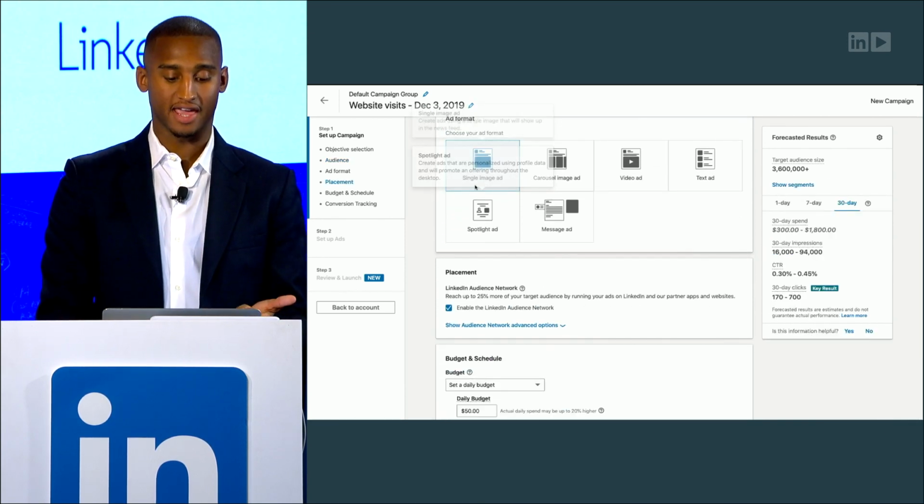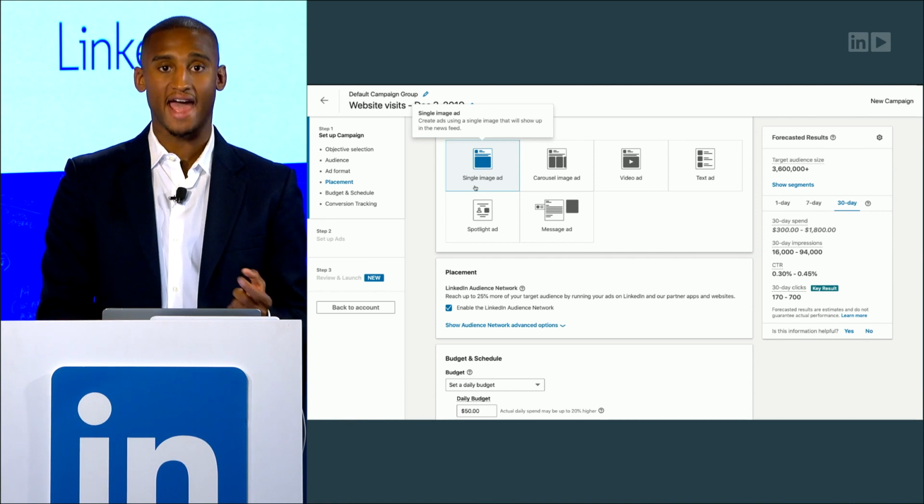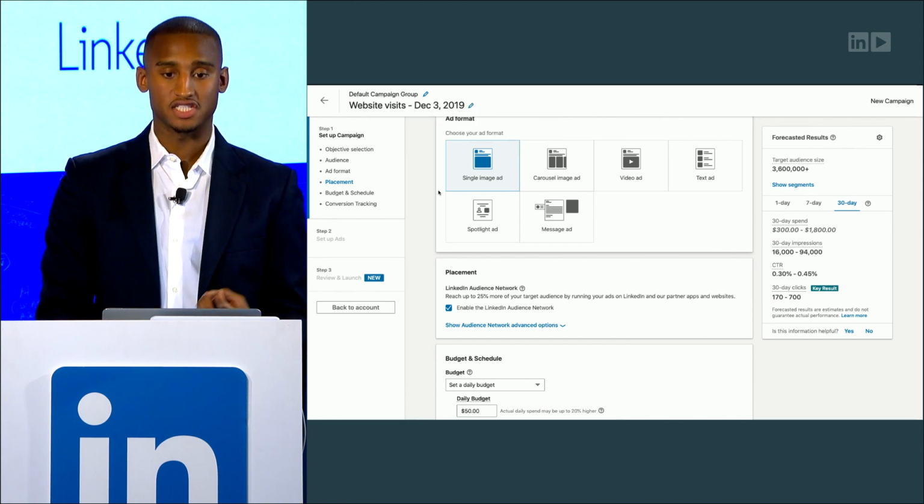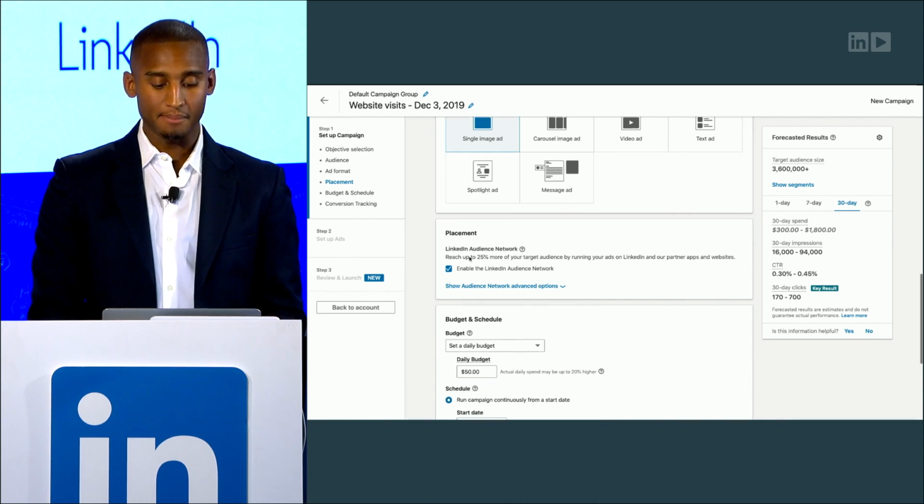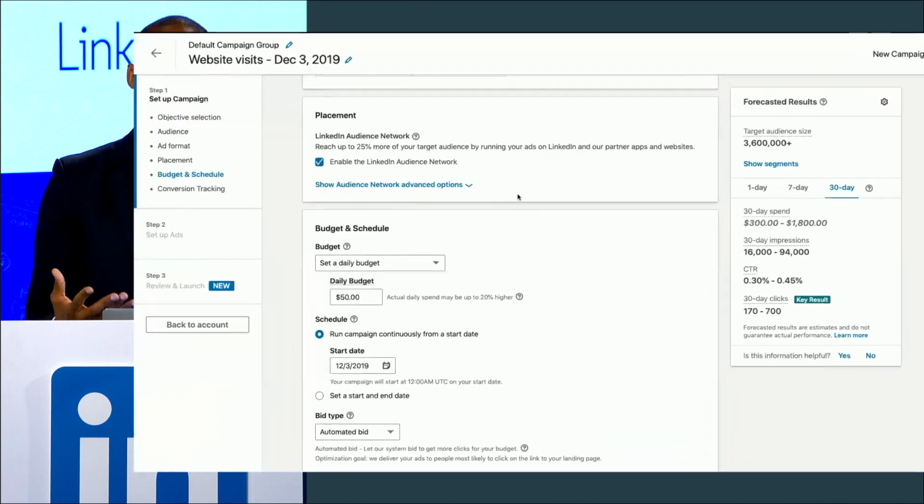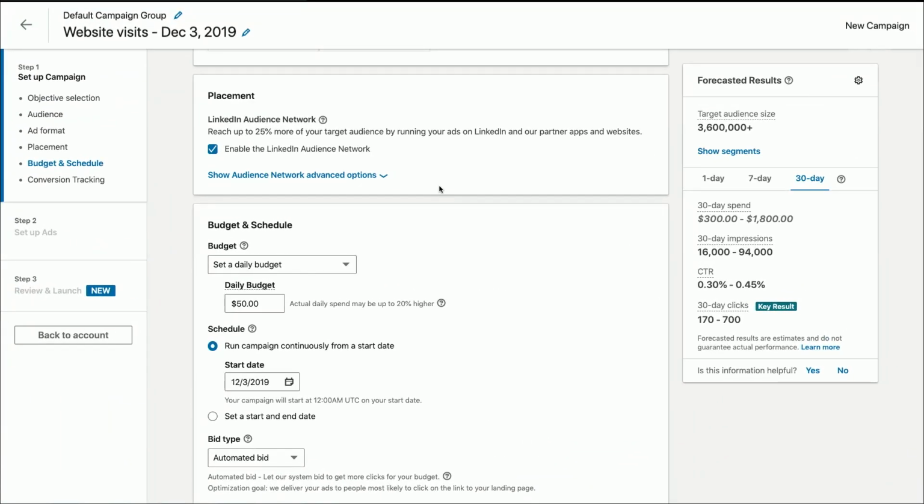Now we're going to go through, again, the different ad types that you can select with the website visits objective. Single image ad is already selected, but you can see carousel image ad, video ad, text ad, spotlight ad, which is the dynamic ads that we mentioned, and also message ads are available to you as well. Then moving on, there's a section known as placement. Placement is, do you want to take advantage of our LinkedIn Audience Network, where, as I mentioned before, we have vetted partner publishers that we can also show your single image ads to. If you want to participate in that, keep this box checked, but if you don't, uncheck it.